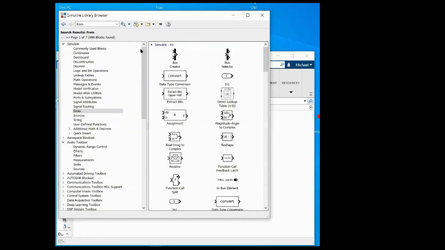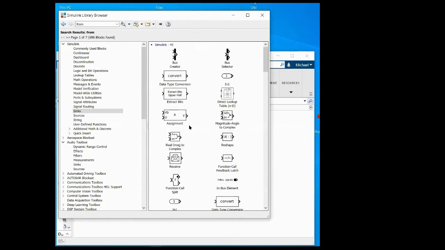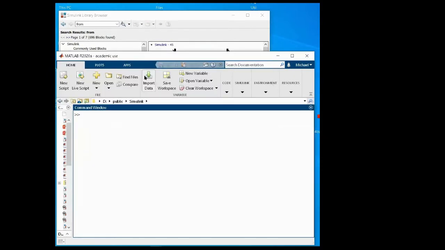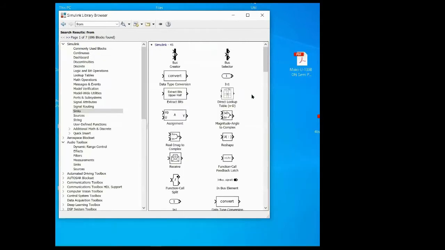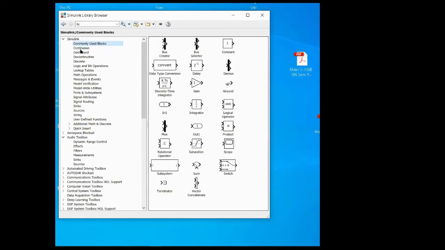And where is our From? Sorry, you just add a display, right? You add a display? Okay. Yeah, display. Let me find Goto first. Why I cannot use it. We will find it here. Okay.